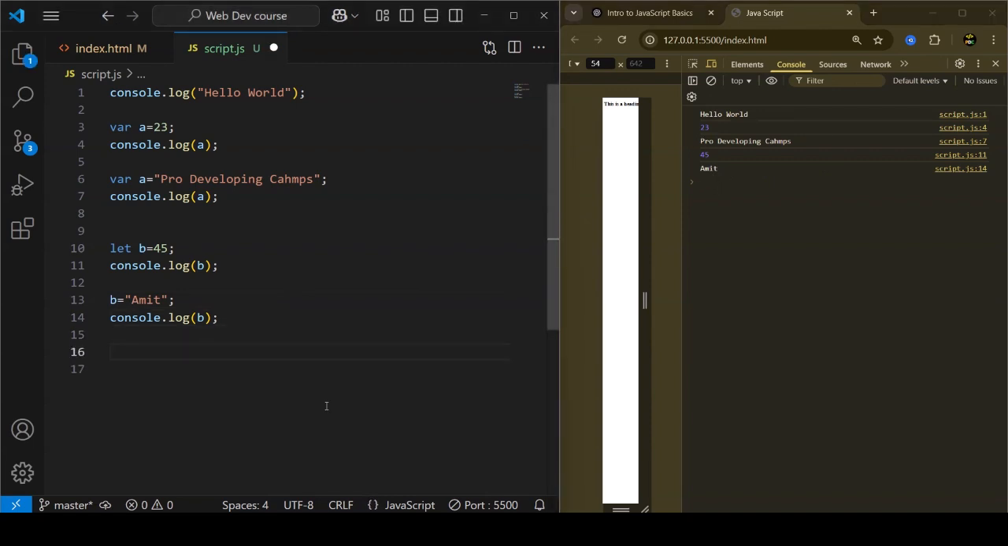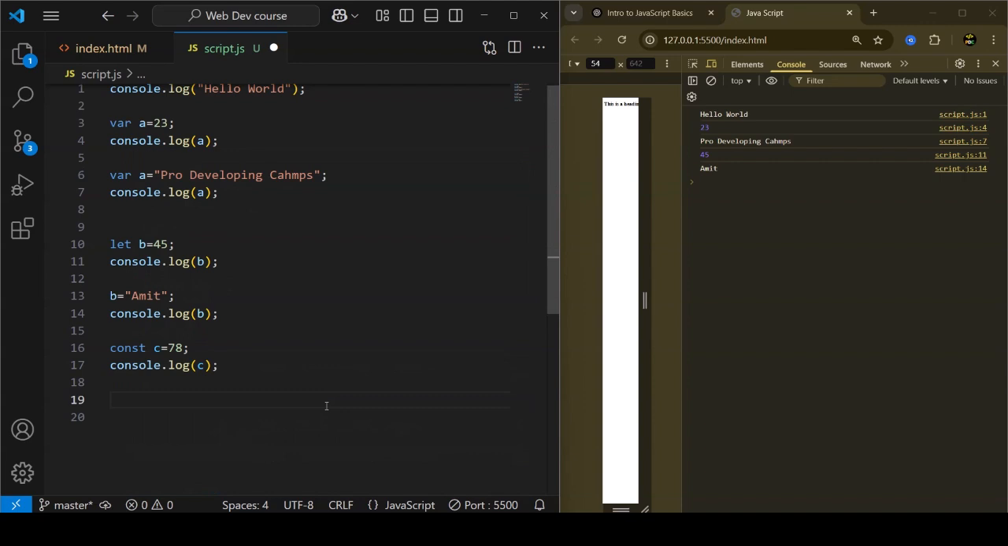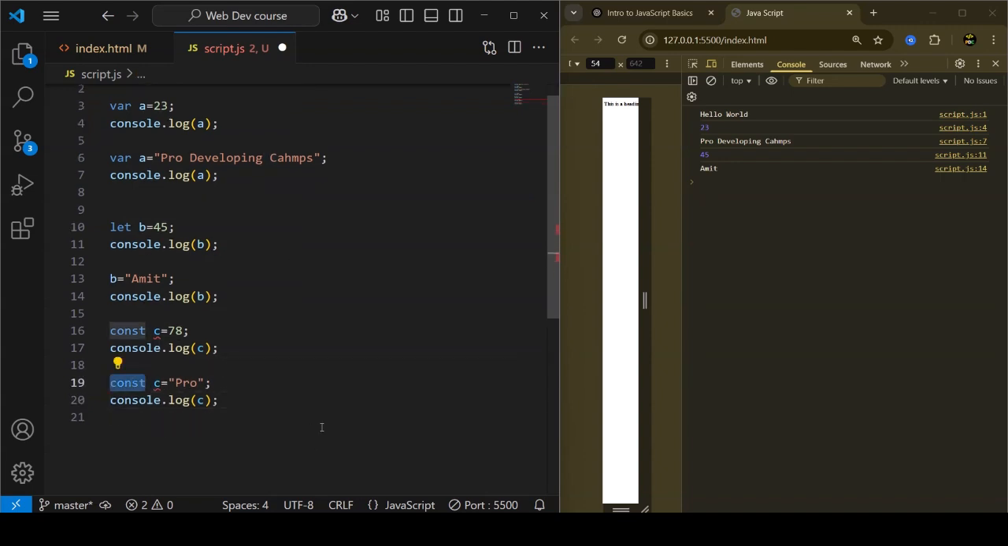Let's look at const, which is used to declare constants. We can neither redeclare nor reassign a const variable. You can see an error line when we are trying to redeclare or reassign the variable.